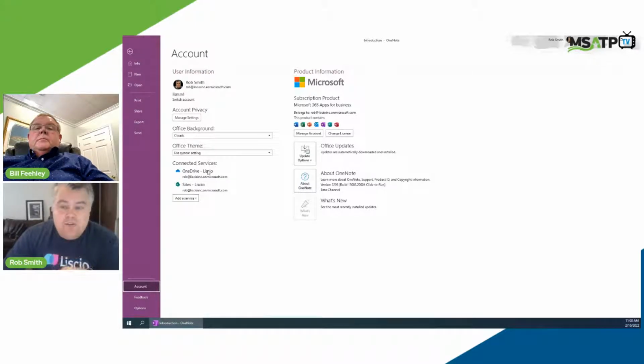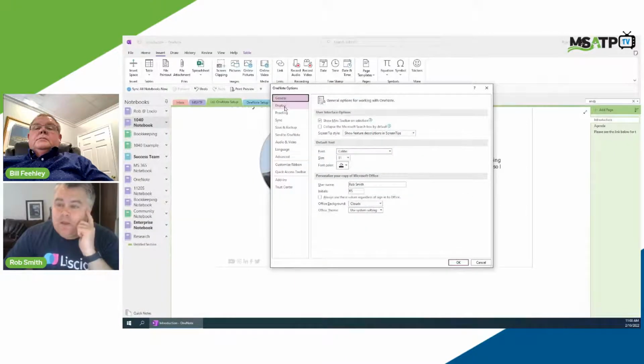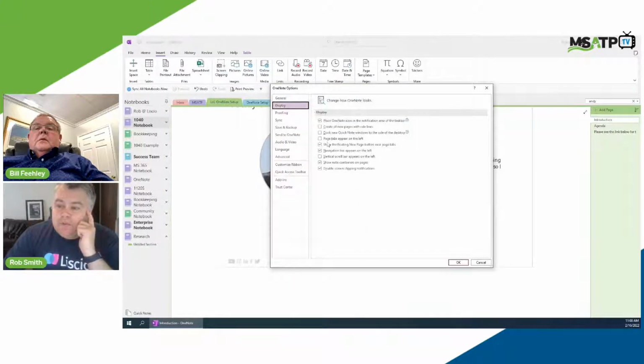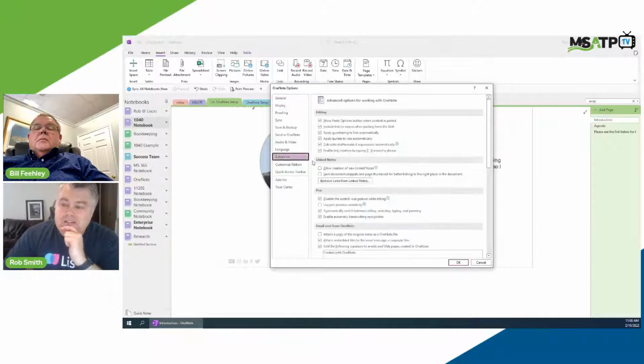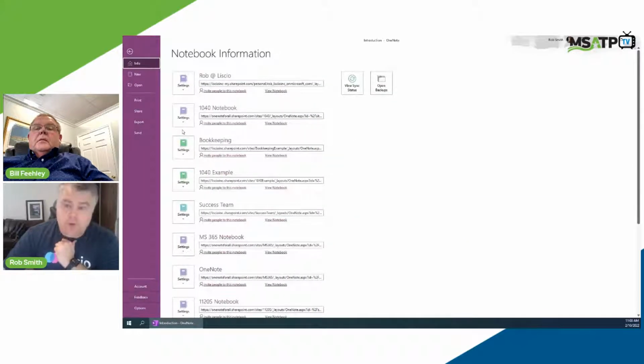So make sure those are set up right. Also in the options, click Options, go to Display, and then make sure you disable screen clipping notification, because that's going to basically mute a lot of notifications that would get very noisy. So make sure you click that, go to the Advanced tab, and then unclick the linked notes right here. Make sure you unclick both those boxes and then click OK. And that's going to adjust the file menu for you.